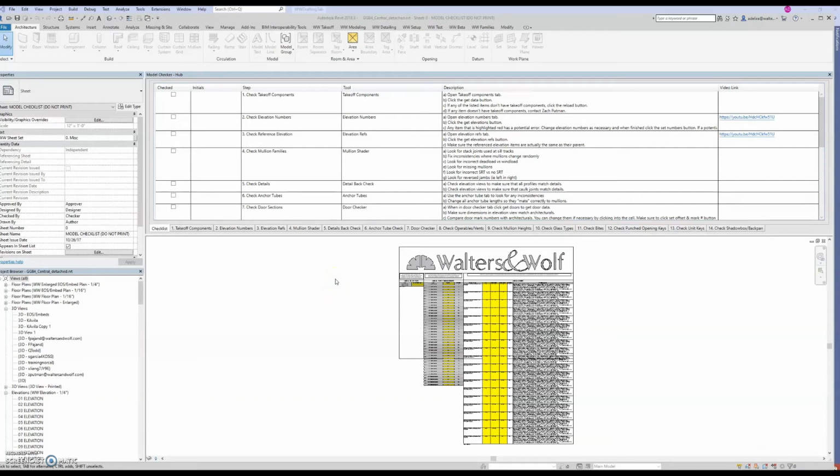I'm going to show you how to use the Details Backcheck tool. The Details Backcheck tool is a tool for checking if profiles match their respective callouts.